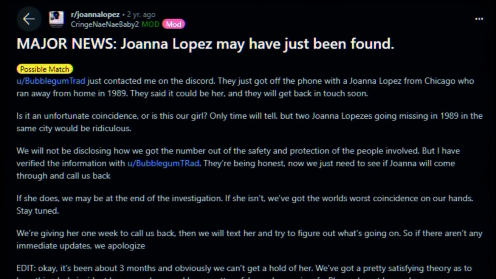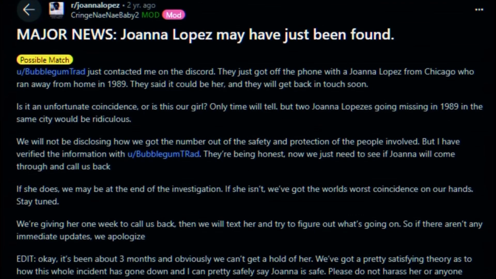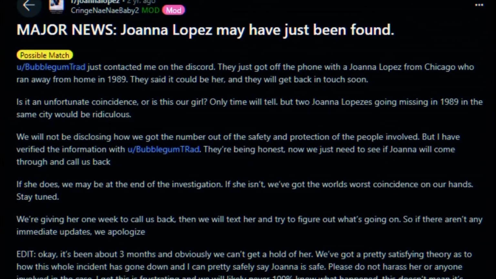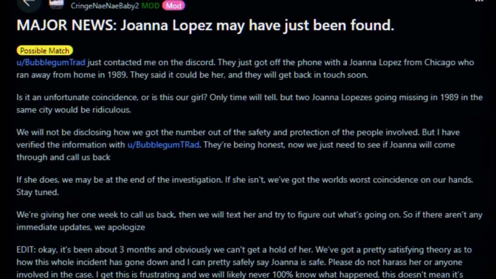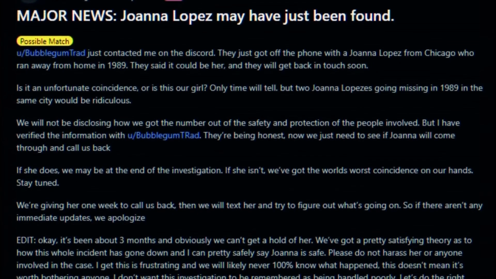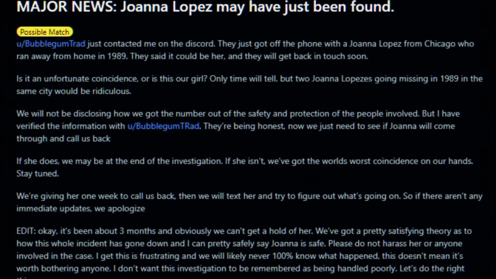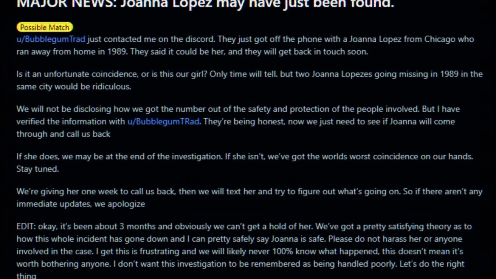Bubblegum Trad, contacted the author of the post in Discord. They just got off the phone with Joanna Lopez from Chicago, who ran away from home in 1989. They said it could be her, and they will get back in touch soon. Is this an unfortunate coincidence, or is this our girl? Only time will tell. But 2 Joanna Lopezes going missing in 1989 in the same city would be ridiculous.